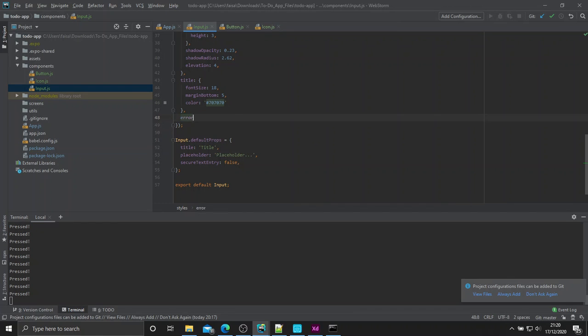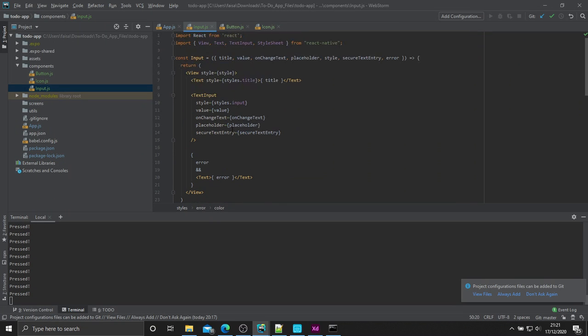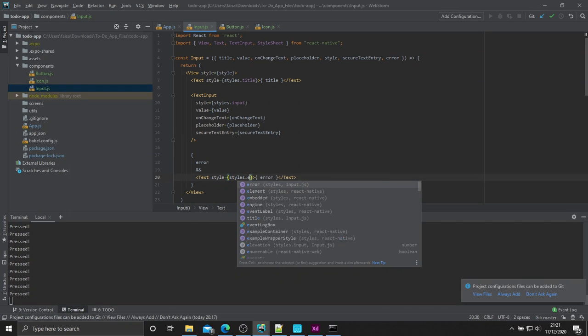Now we want to create some styles for that error, so we call it error, which is fine, and in here we'll put margin top 5, just like the title did. Margin bottom, error will do margin top, because the error message will be at the bottom of the text input. And then we'll put a color of hashtag AC0005, free. That's our error message, or error color rather. And then we'll do style equals styles.error.